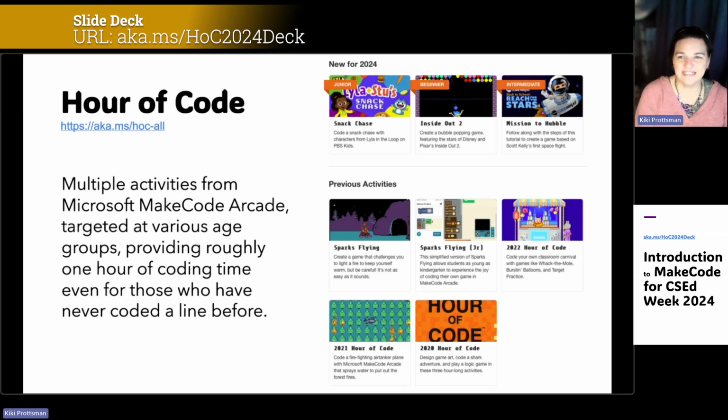And the beginner activity is for Inside Out 2. And it is the joy of bubble popping. So it's your classic bubble popping game starring characters from Inside Out 2. And finally, we have a collaboration with Code Ninjas. Some of you might have Code Ninjas in your cities. They love working with schools. They do some great computer science education there. And they have developed an activity based on Scott Kelly's mission to Hubble. And that is more of an intermediate activity. So we have all three levels.